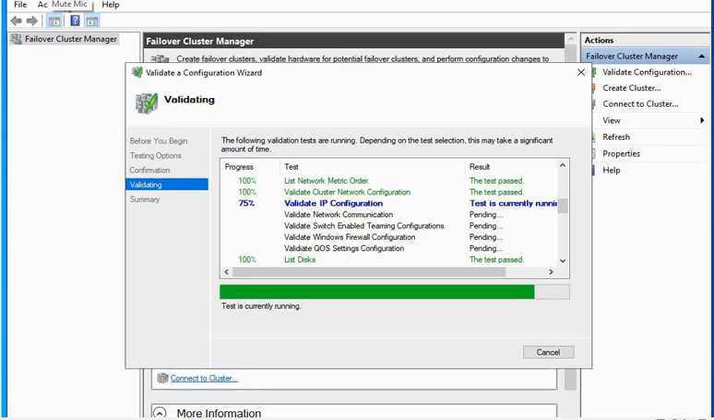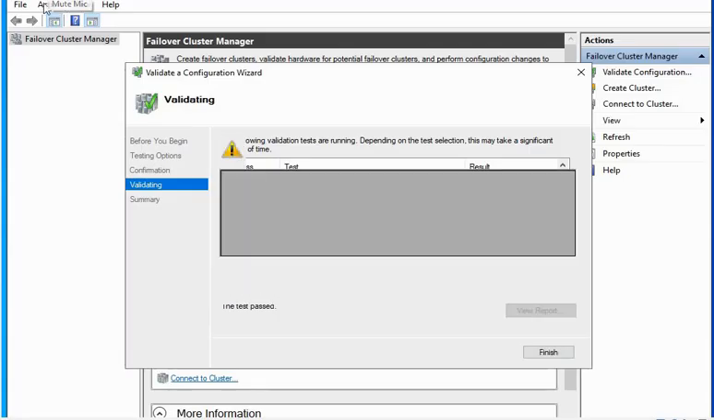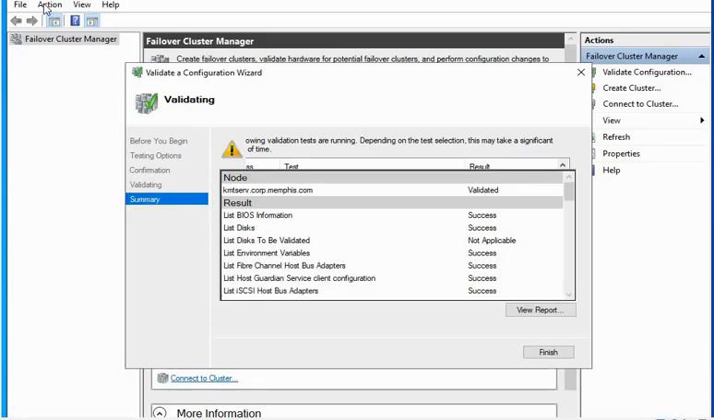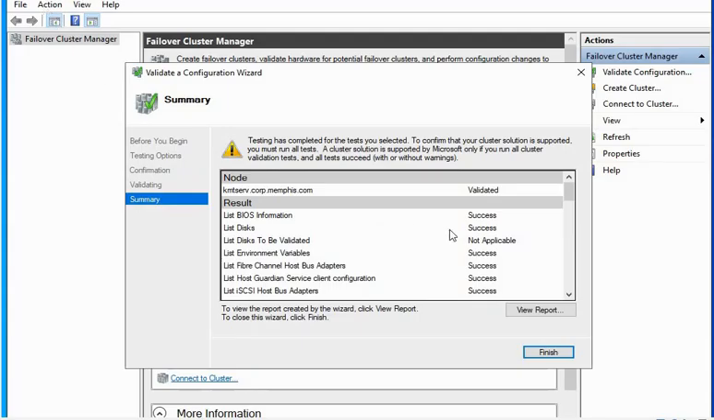But like I said, this is just a demonstration and informational video to show you what your screens will look like when you create a failover cluster in Windows. I'm missing a lot of tests. Interesting. It's almost done, as you can see. And here we go. Success. Some of it successful, some of it not successful. Well, this one says not applicable. What do you mean not applicable?